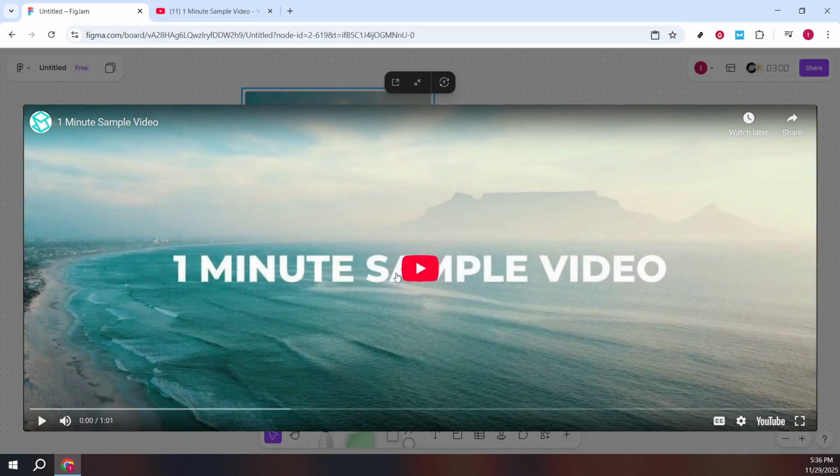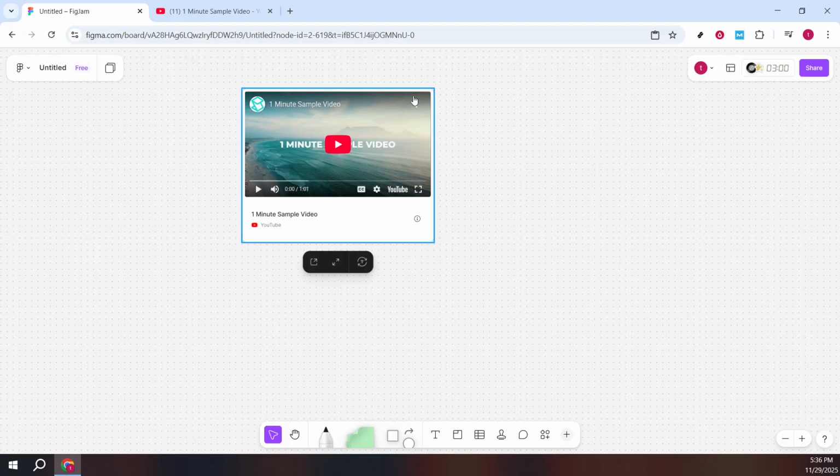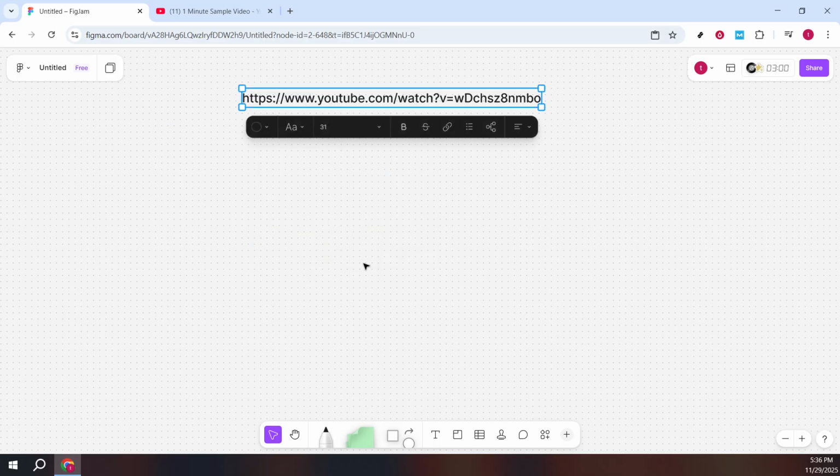If you prefer a lighter footprint on your board, you can switch the embed to a simple link. Use the card's toolbar to change it to link, which reduces it to a neat, clickable reference. This is great when you want to save space or keep the canvas minimal while still giving quick access to the source.